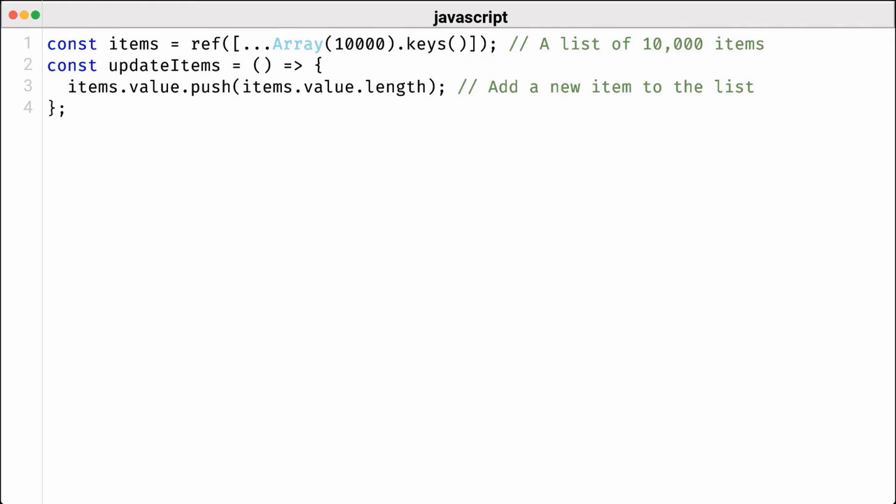Now, let's take a closer look at the update items function. This is the function that modifies our items array. When it runs, the function adds a new item at the end of the list, increasing the total number of items displayed. Notice how by using the ref function from Vue, we can maintain reactivity. It ensures that only the necessary parts of the DOM get updated when we append an item.